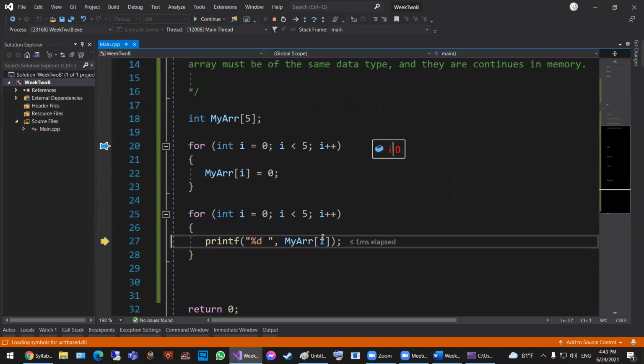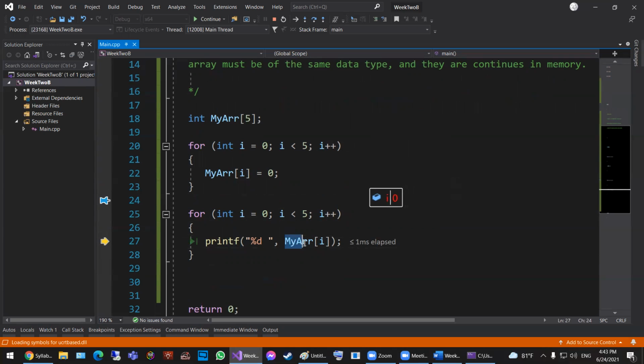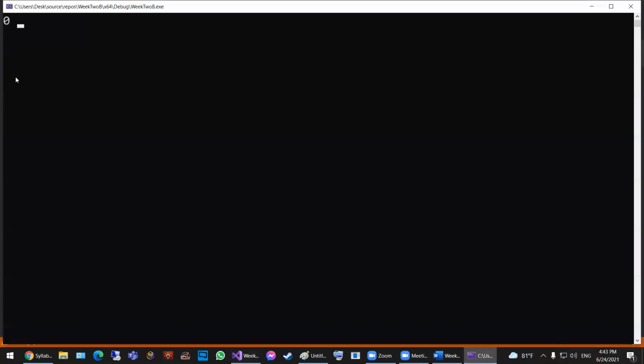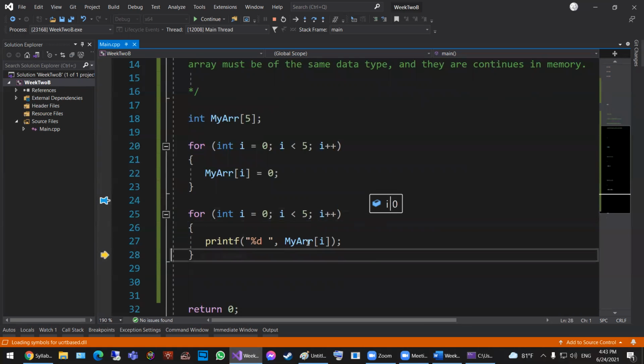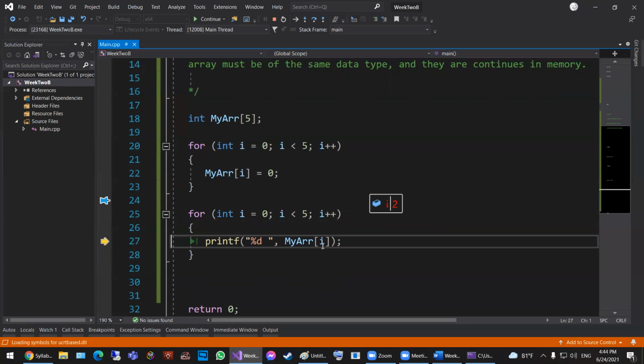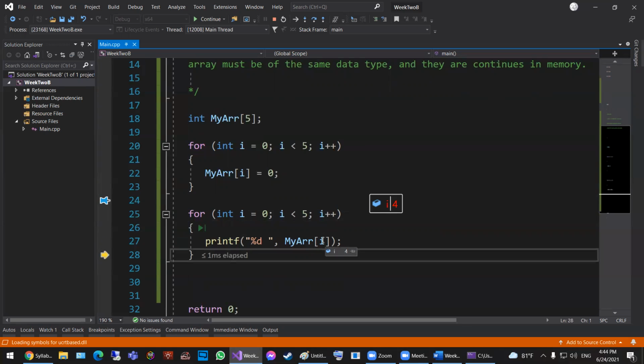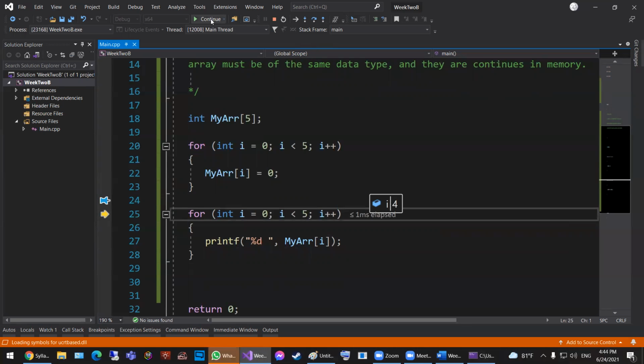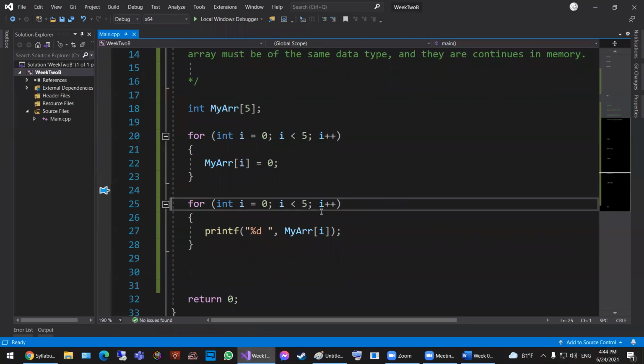Then I'm going to display in the same fashion. I'm telling my program, at this iteration, what is I? I is 0. Okay, display my array at index 0. It will display on the screen the first item, 0. Then the second item, which is I1, then I2, then I3, then I4. If I look, I'm going to see the values.